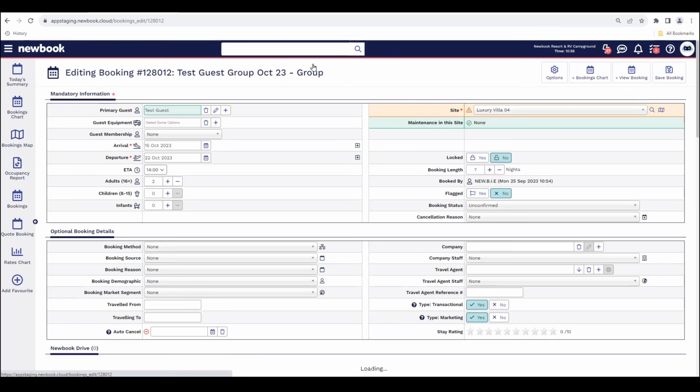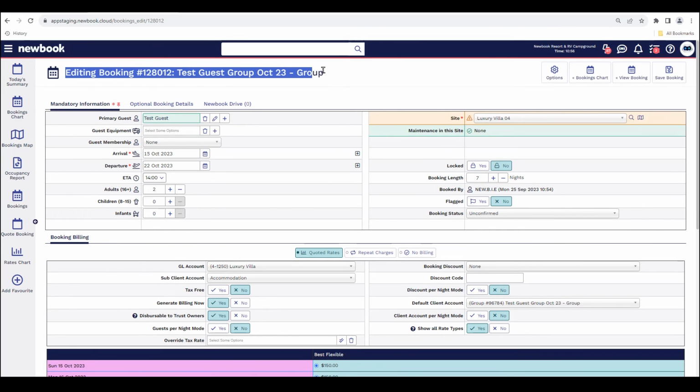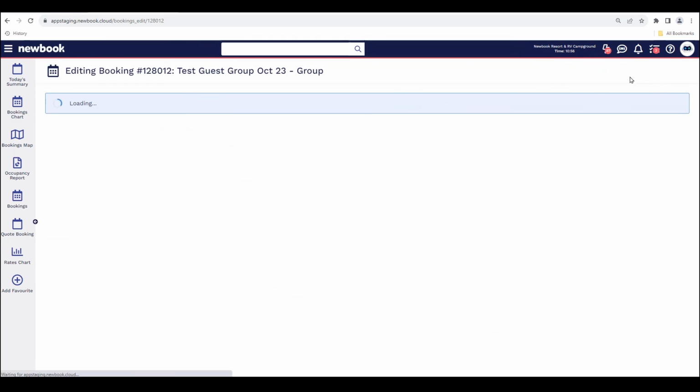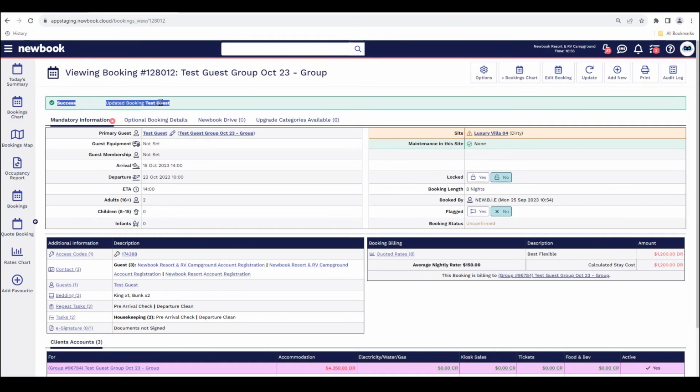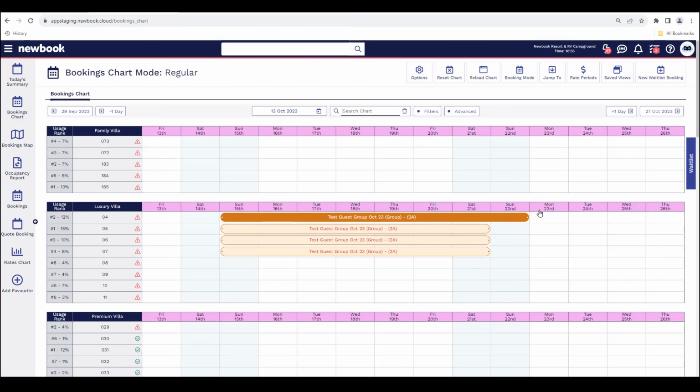If I click on this one, it's just going to take me to that singular booking where I can then extend or reduce the stay. Once I save, it will then update that booking. We can see the departure date has now correctly updated. And if we would head back to our booking chart, we're going to see that that particular booking has extended.